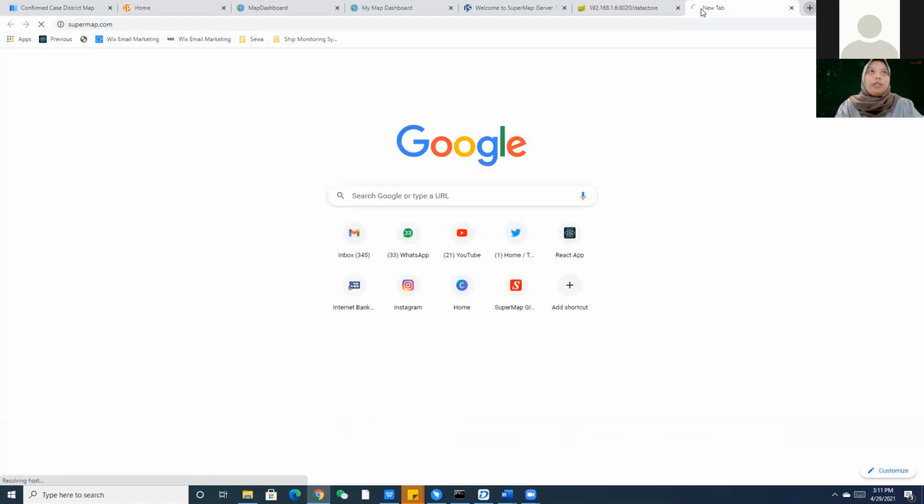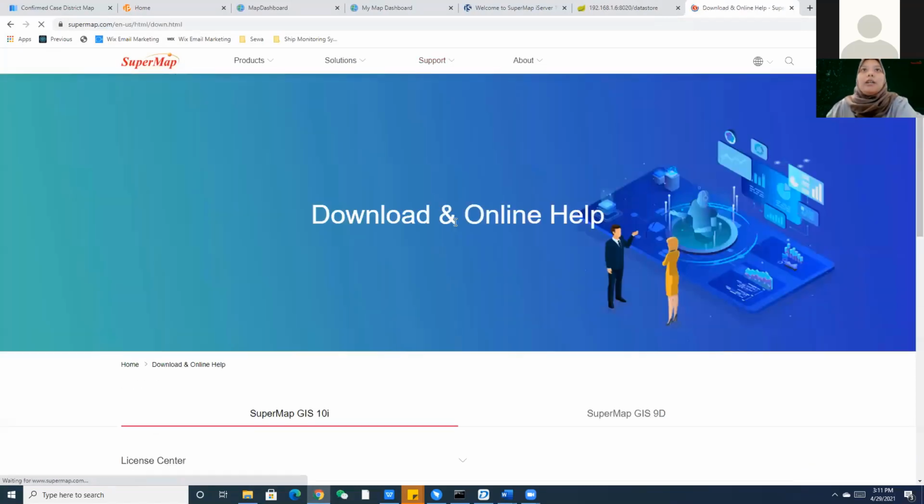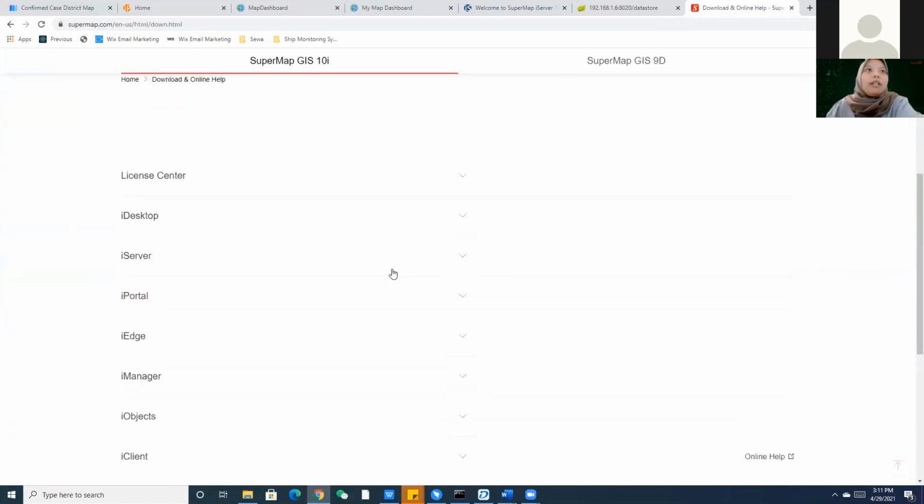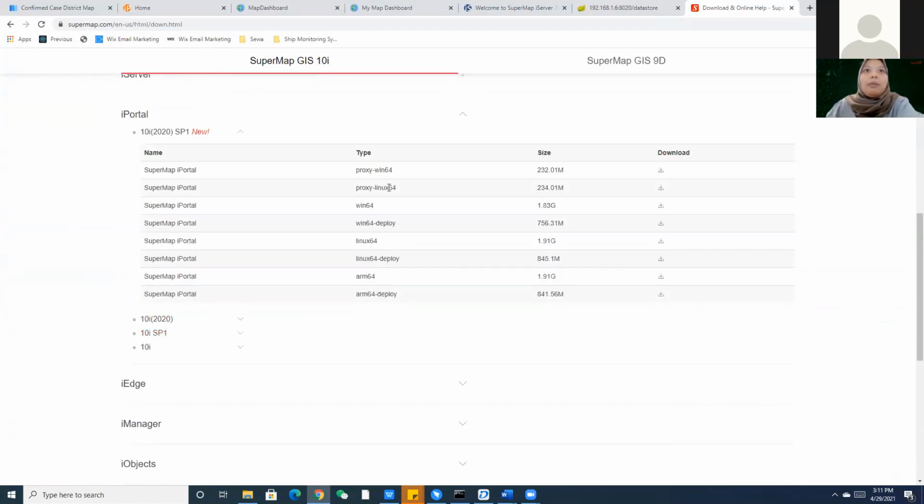So let me tell you how to download the product first. You can go to the SuperMap website. There is a tab of support, and then you go to download and online help. And for the portals, you can see there is a 10i 2020 page. You can download the deploy version for Windows because its size is smaller than the installer versions, and it also can be used for creating the dashboard.